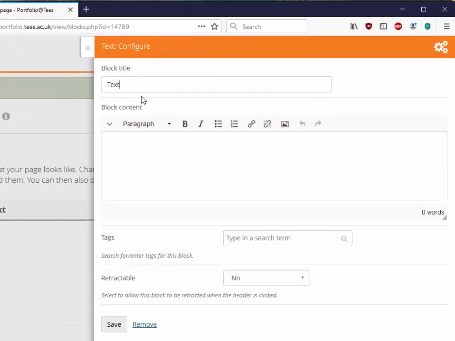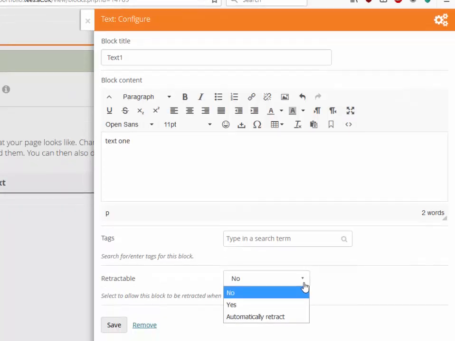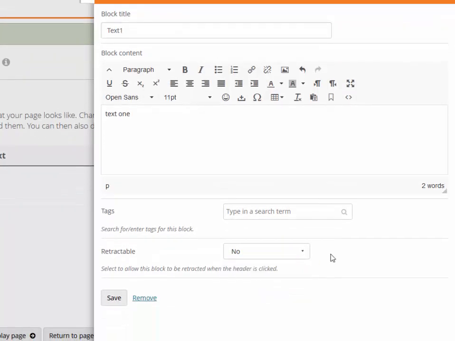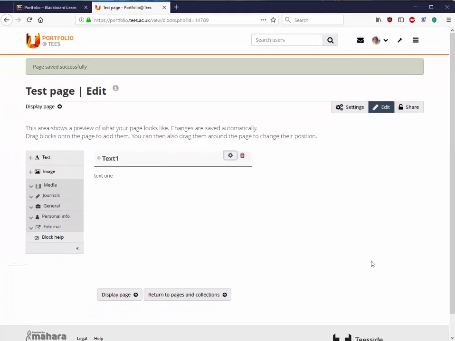So I'm going to call this text 1. Notice if you drop down this, you can get a whole range of formatting options. You can set it to be retractable, that's to say it can be hidden away, or it's visible all of the time, or you can have it automatically retract. For a text box, unless it's a lot of information, I recommend you just leave that to no. Well, click on OK. Right, so I've added text number 1.